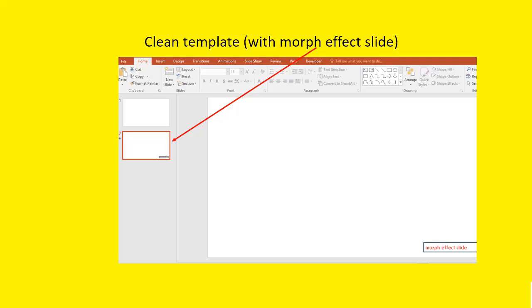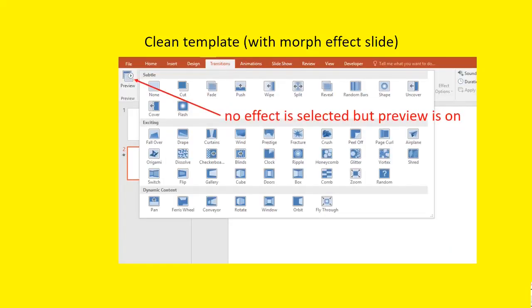The difference between a normal slide and a morph effect slide is not obvious. The major feature of a morph effect slide is that, in the transitions menu, no transition is selected, but the preview button is on.